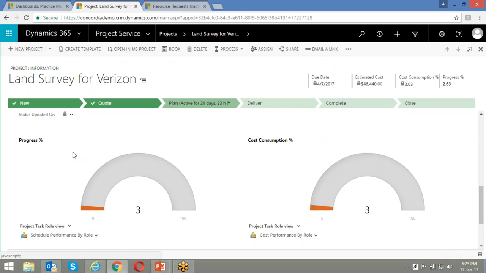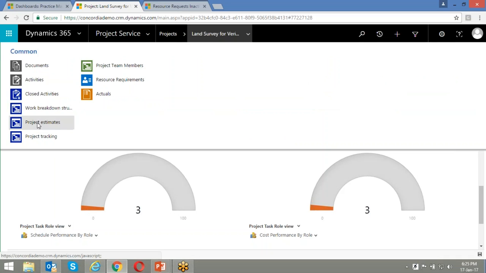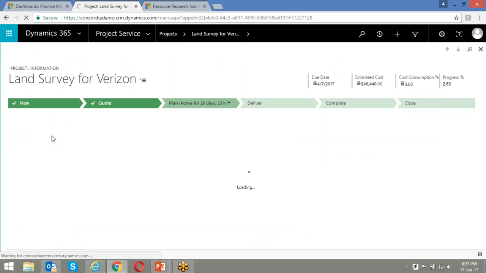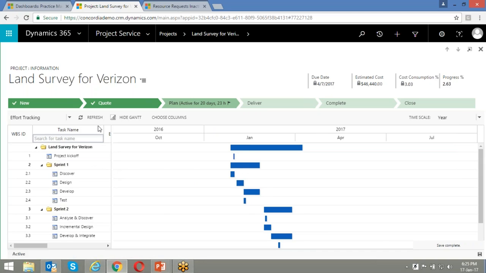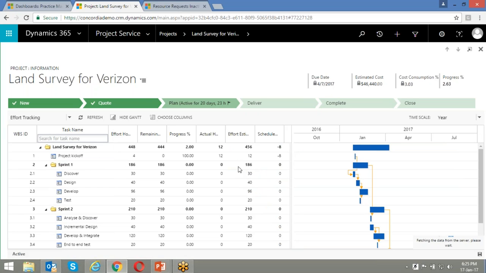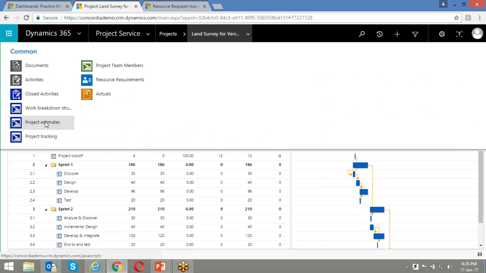And apart from that, he also has the project tracking dashboard, which helps him to keep track of the tasks and what all tasks have been completed, which are behind schedule, which are within the schedule. This particular dashboard tells us whether they are within schedule or outside schedule. Can you see this? So this tells you which tasks have been completed and whether they are within schedule or outside schedule. Last but not the least is of course the project estimates.